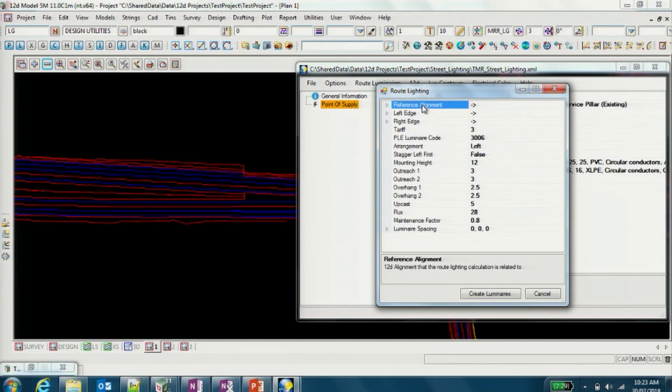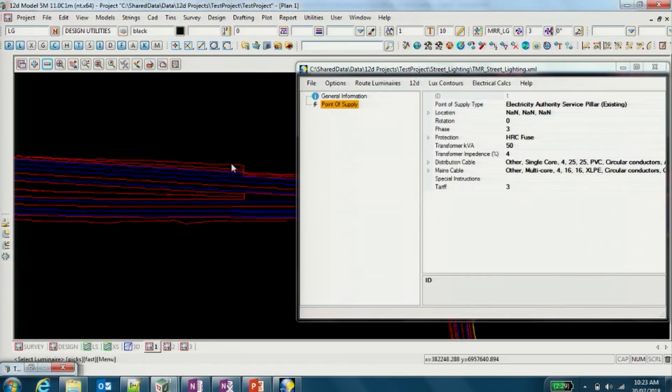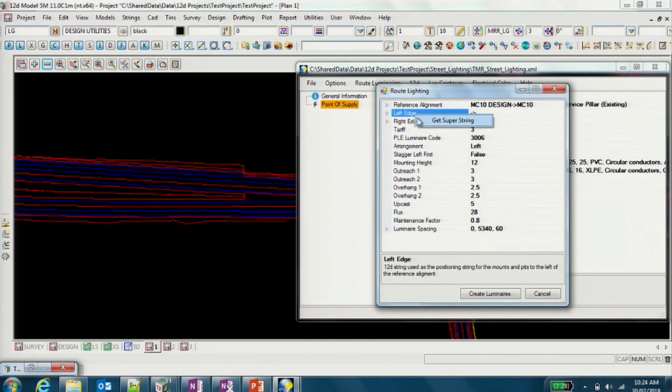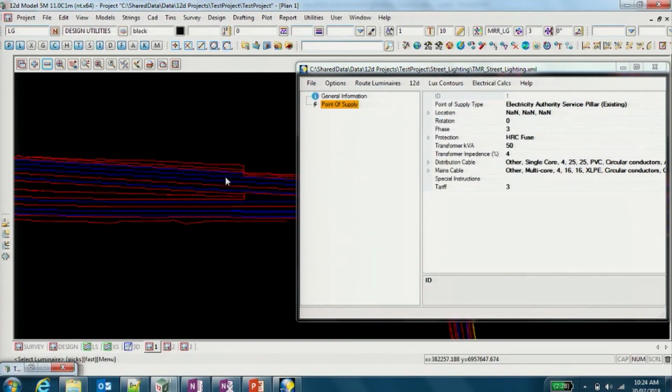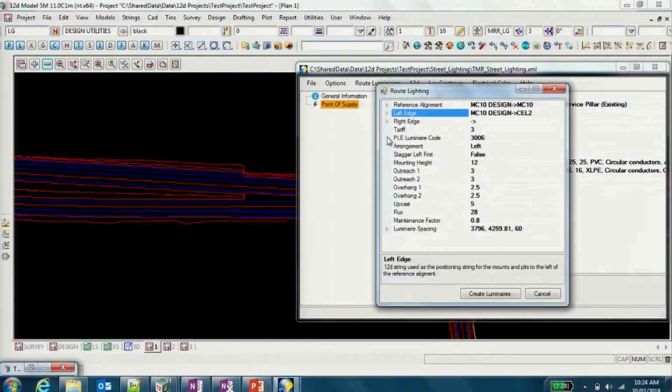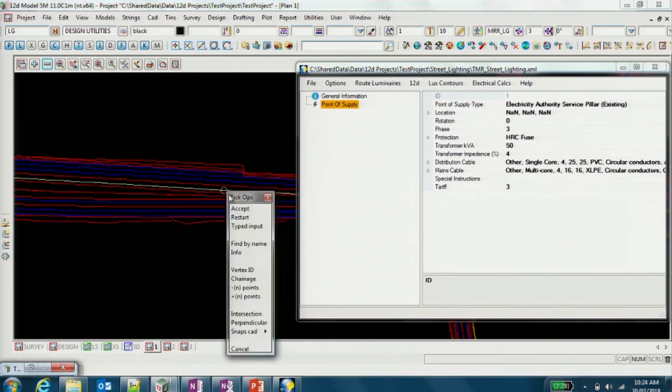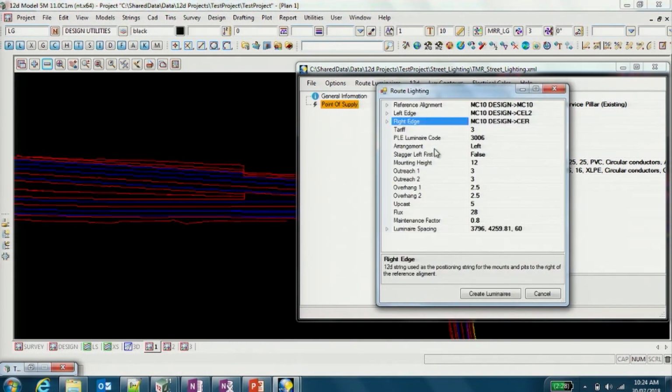So the first thing is to set your reference string, and your left and right if you've got left and right arrangements. Hopefully there won't be any errors popping up. By the way, this is all work in progress at the moment, because I've changed a few things that Brendan's not aware of yet.